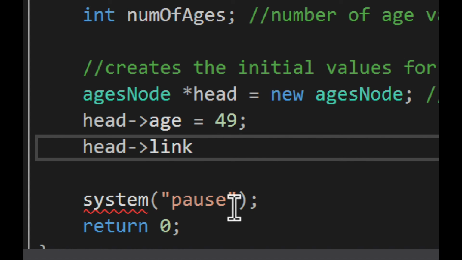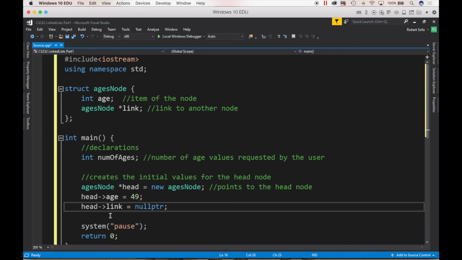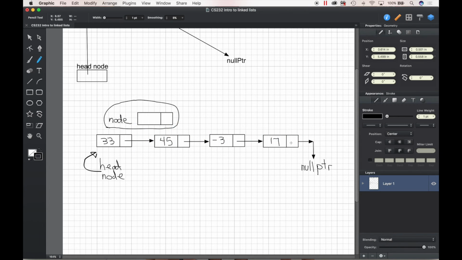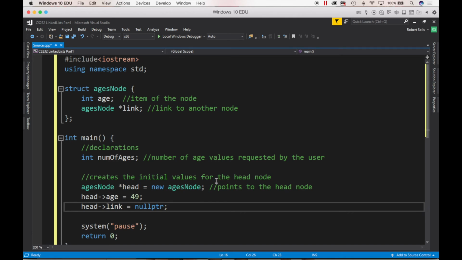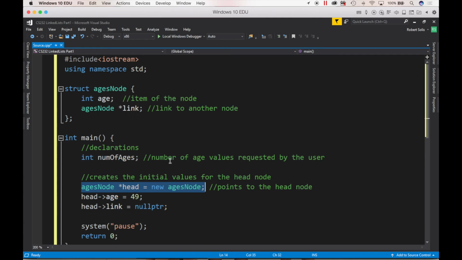Every time that I create a node, make sure to set the link portion to null pointer, just like I had mentioned over here in my graphic. Right? If you're not pointing to anything, point to the null pointer. And that's what we're doing right here. So that is how you create a node. You use the new operator and say, what are you? Well, I am going to be one of these guys, this ages node. What do you want to be called? Well, since I'm the first node, call me the head node. And now let me go ahead and set my members, age and link, to a number and also the link to the null pointer. So we have a node that is pointing to the null pointer.